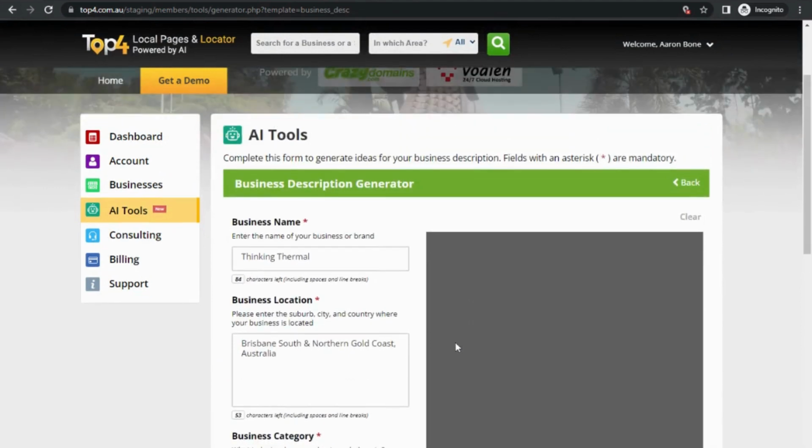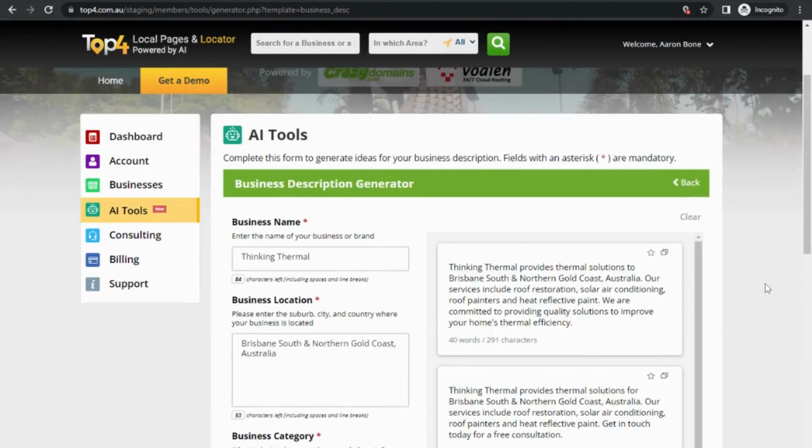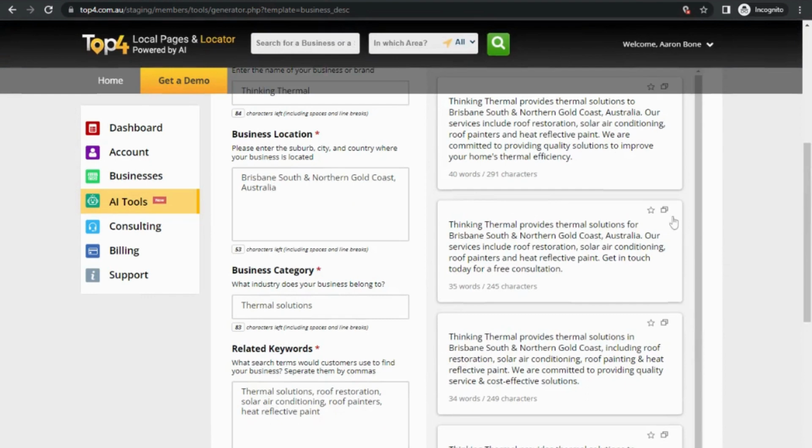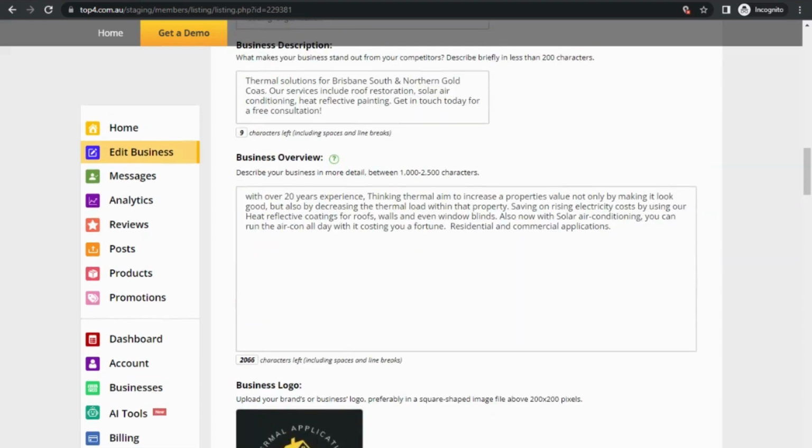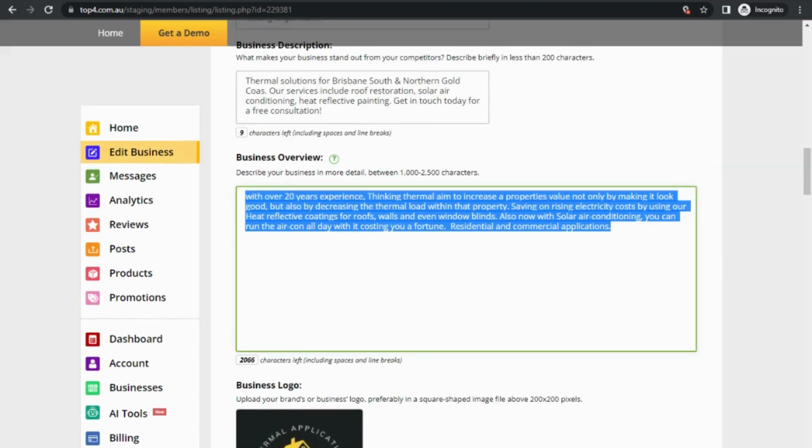Choose the one you feel is most suitable, click the copy icon, and then paste it back in the edit form. For the business overview, repeat the same process, but this time select Business Overview Generator.